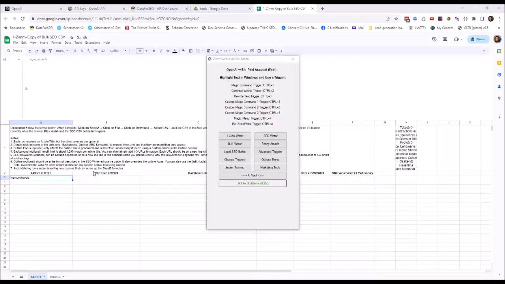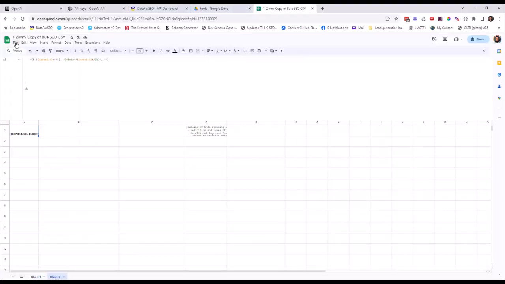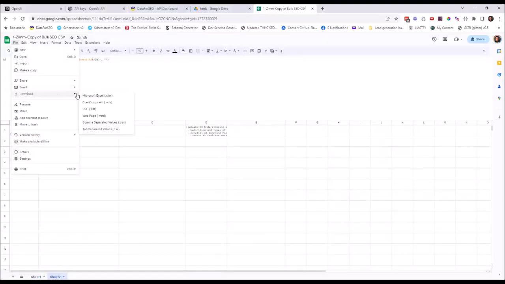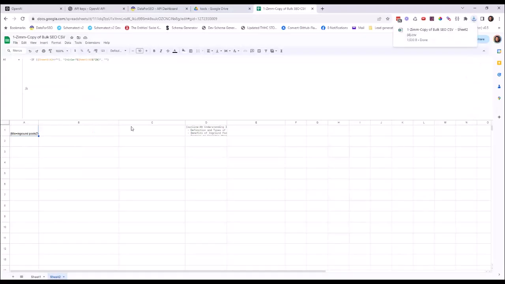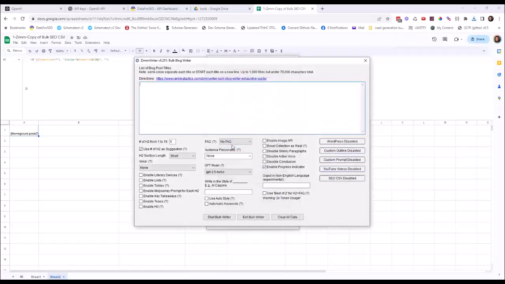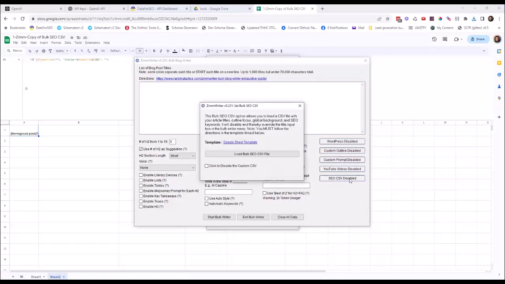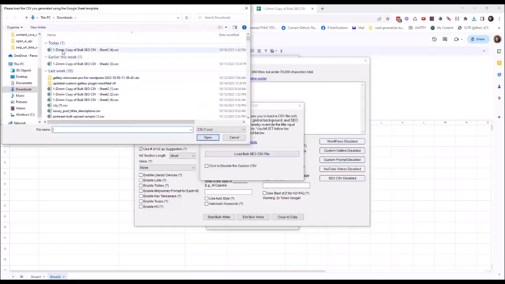Okay, now I have ZimmWriter open, and I'm going to show you how you would then utilize this, where you can do a whole bunch of them and get them here. You go to this second sheet and say File, Download as CSV. Okay, so that CSV has been downloaded. Now I go to ZimmWriter, and I go to Bulk Writer. I'm going to do SEO CSV. Here's a link to that sheet. If you go in here to get a copy of that sheet, you can make your own copy. I'm going to load the CSV file we just created, the CSV file that I downloaded.